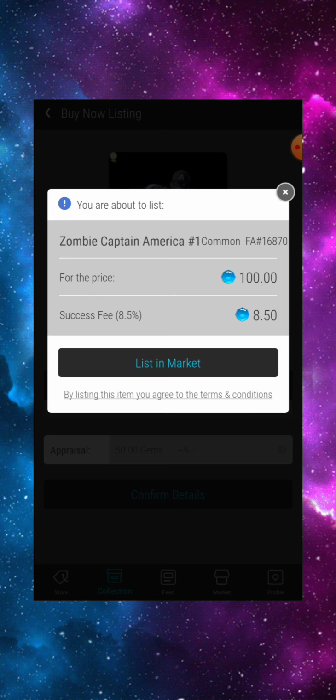So I'm selling it for $100, and then there's an 8.5% fee for when it does get listed. That's Marvel's fee. There's a 2.5% fee normally, and then Marvel has like a 6.0% fee, so that equals an 8.5% fee if I want to successfully sell this.